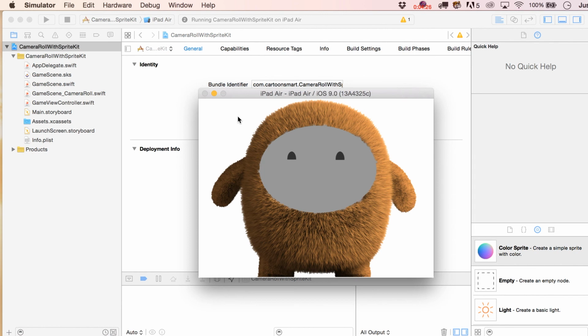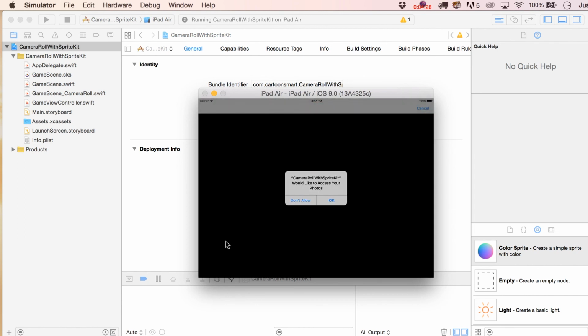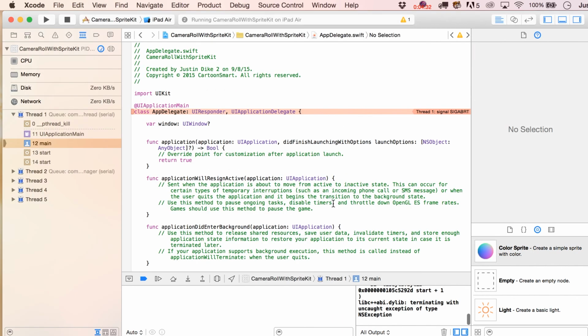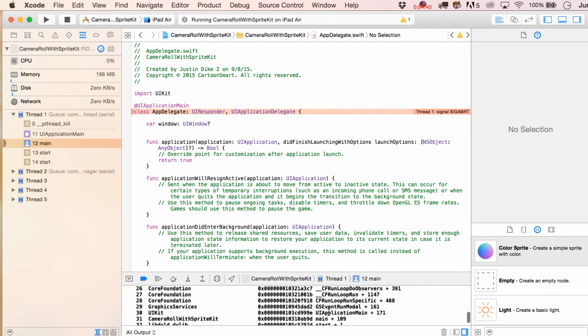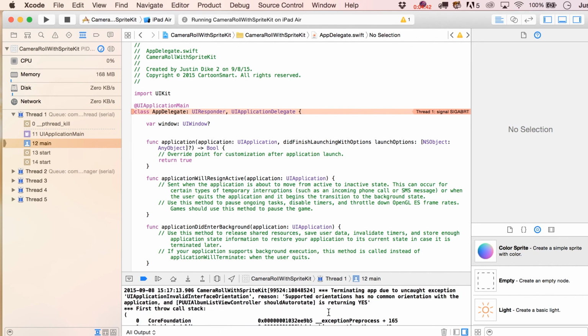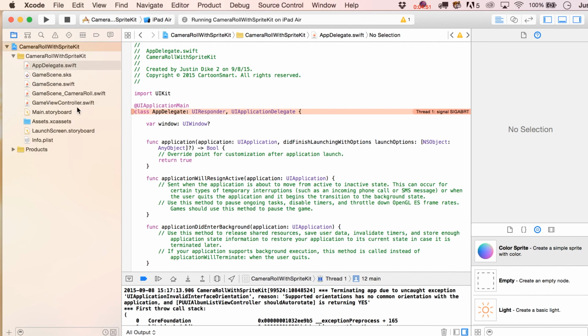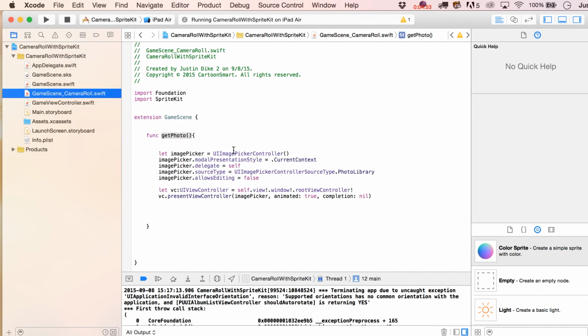It's rain. Okay, so I'm just going to click down here, and it says camera roll would like to access your photos. Okay, that probably makes sense considering we've not implemented everything fully, but at least we sort of got there. Is returning yes. I think I ran into that before, so we'll look into that problem in a moment.